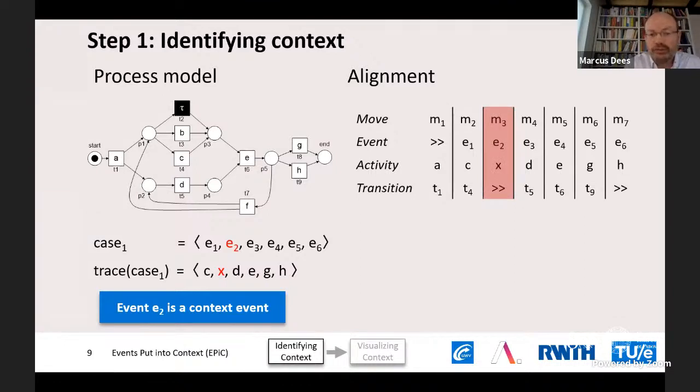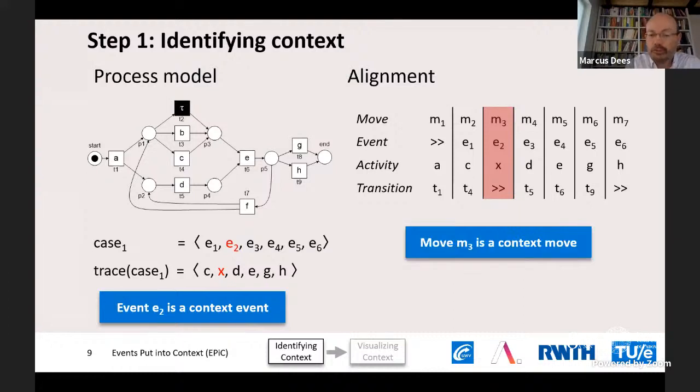Event E2 becomes move M3 in the alignment, which is a log move. Actually, all context moves will become log moves in an alignment. So, similar to events, we add the move type property to alignment moves. Since event E2 is a context event, move M3 becomes a context move. So this is how we identify context within event logs and alignments and create an extended alignment.